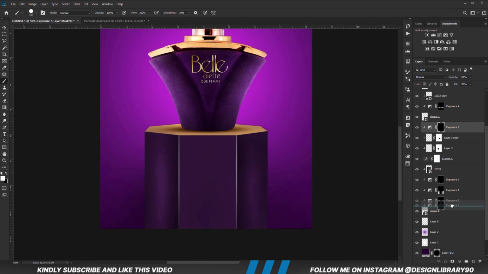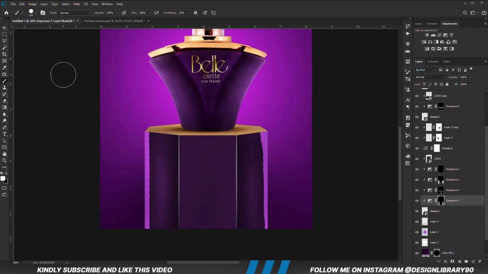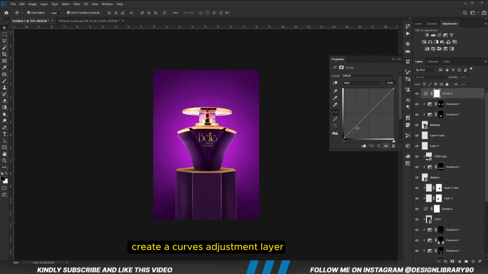We need to drop this layer right here. Then we are just going to paint this way. So we set foreground to black and we are just going to erase this way. We're going to create a curves adjustment layer.